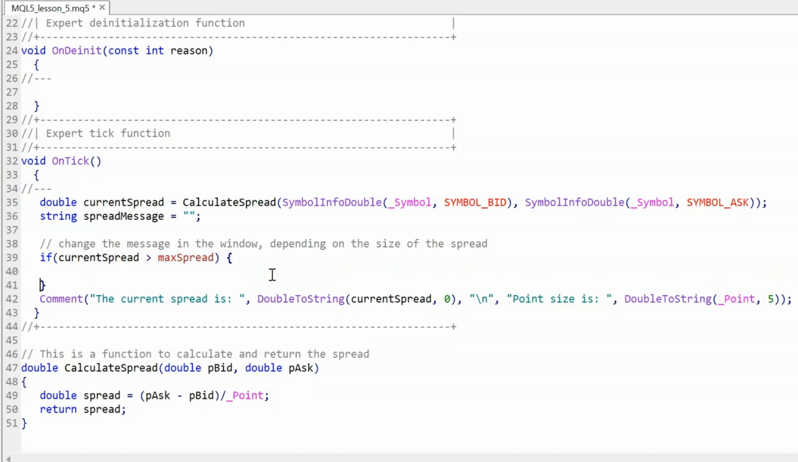Now, if that is true, we open up some curly brackets and we want to do something if it is true. So if this is true, we're going to change our spread message and we're going to say alert, the spread is greater than the maximum allowable spread. We'll put a colon there, and we will leave a space like that. So then we're going to inject our spread into the comment. So we'll put a semicolon at the end of that, as you have to do.